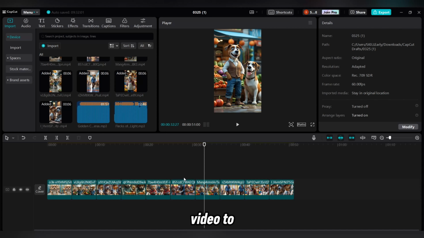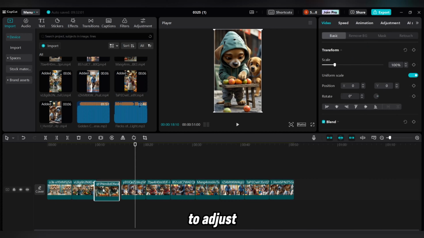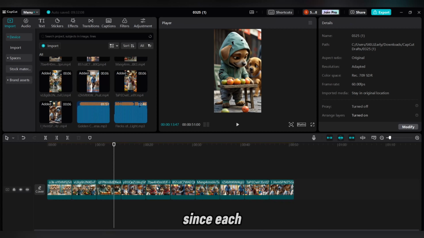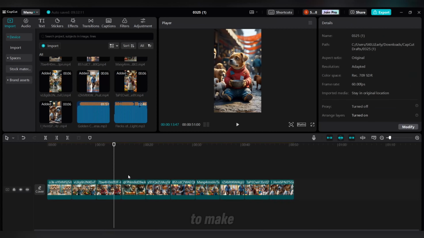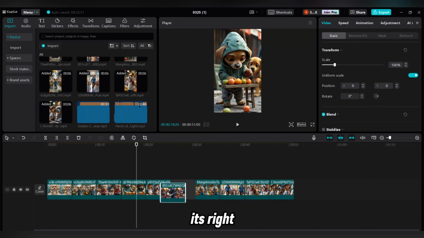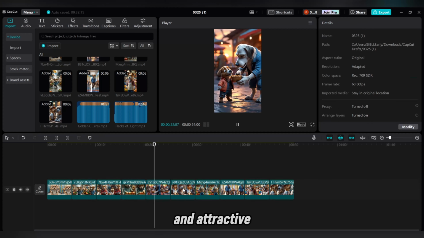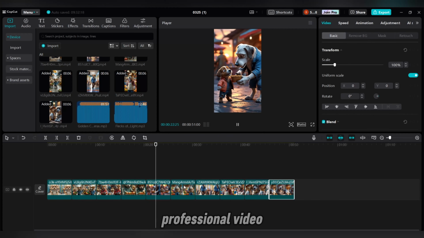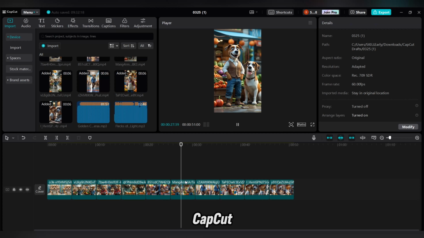If you want your video to be of high quality, you need to adjust the order of the clips. Since each part of the video is in different parts, you need to make sure that everything is in its right place and creates a coherent and attractive story. Professional video editing in CapCut.